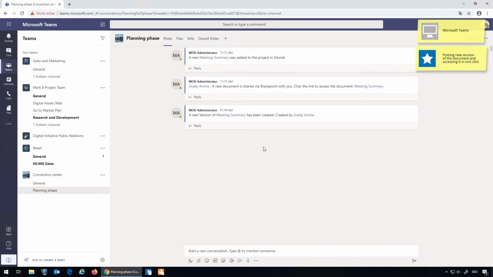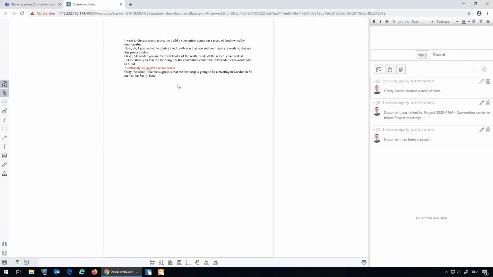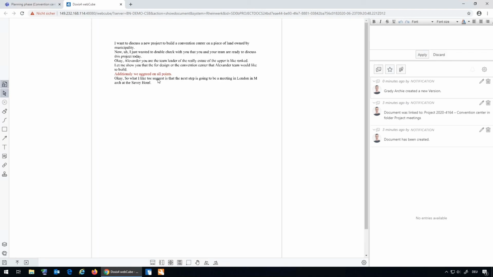Now, back in Microsoft Teams, we can see a notification in the posts that a new version has been created. If we open this, we can see this new version of the document, including the note added by our external colleague.